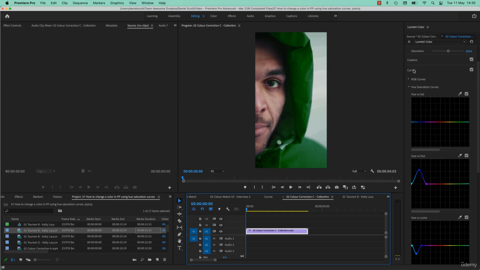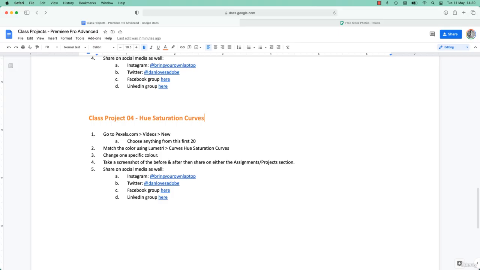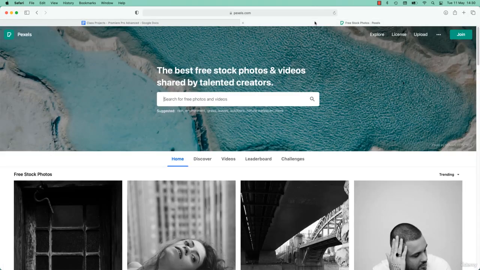Okay, so using the curves/hue saturation curves, I want you to completely change the color. So I want you to find your own example. Use Pixels again, or anything you like.